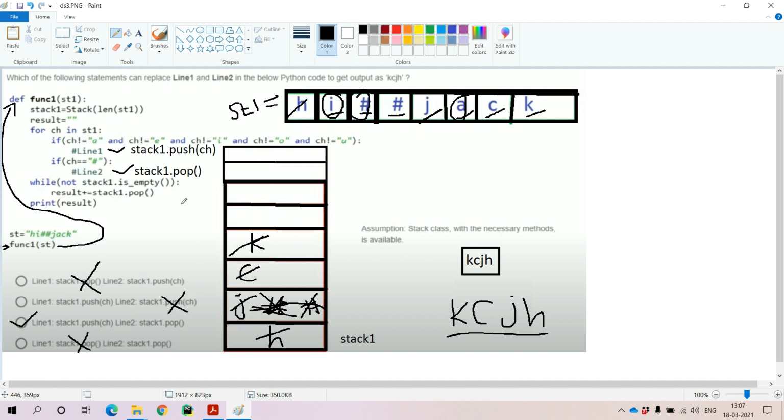We should not include hashes in the resultant output string. We need to eliminate those hash symbols, which means we have to pop them. In line number 2, the code we have to provide is stack1.pop. This is the operation we have to perform. So out of all these 4 options, the right option is C. With this you got the complete idea. Thank you.